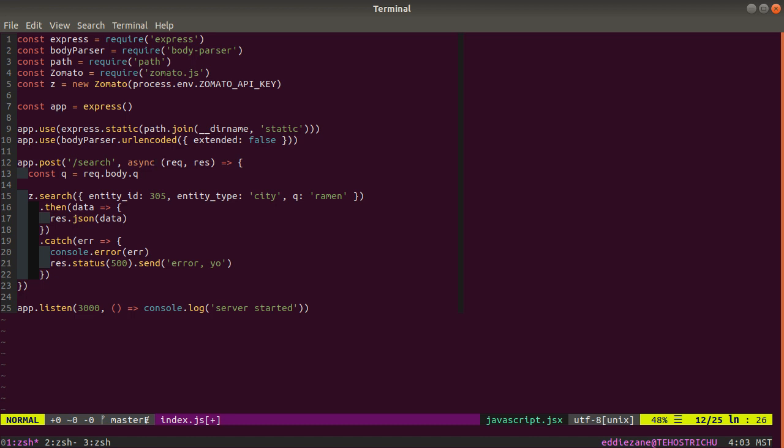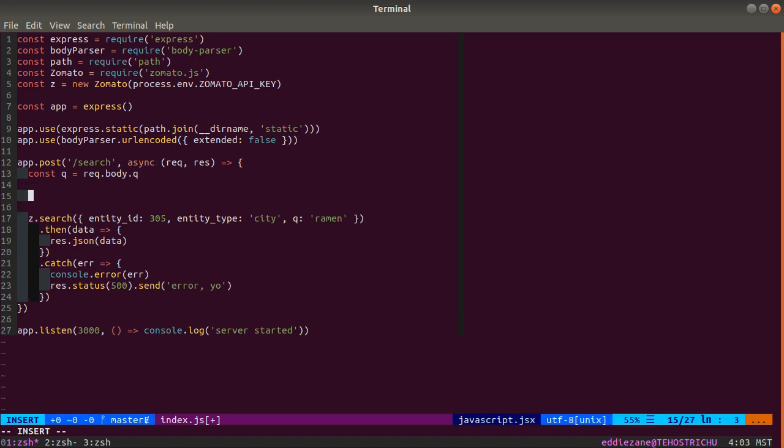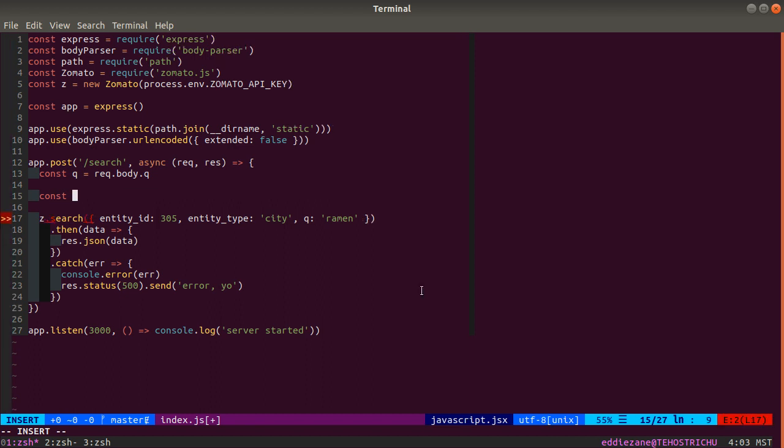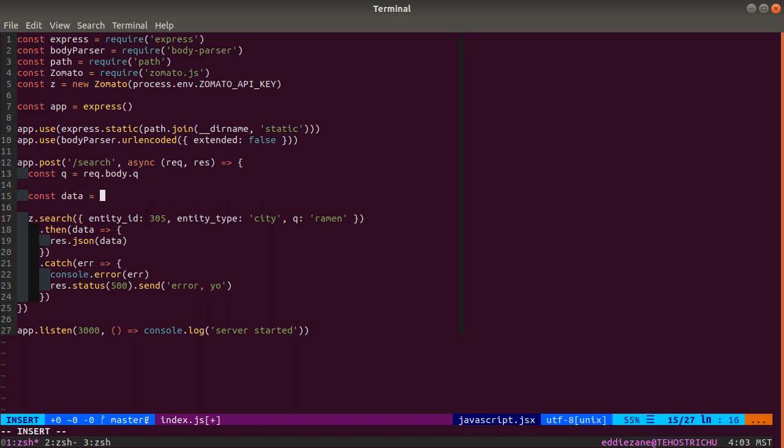So I can make this an async function. And then we can say const data equals z.search, right? And we'll do the same thing. So we'll say entity ID is 305, entity type is city, and then we'll pass q, right? And remember the magic of the property expansion. Because our variable name and the property name we need are the same, we can just put one and it will magically expand it. It's nice. And so that will be a promise, right? So we can await for that to resolve like I showed you yesterday.